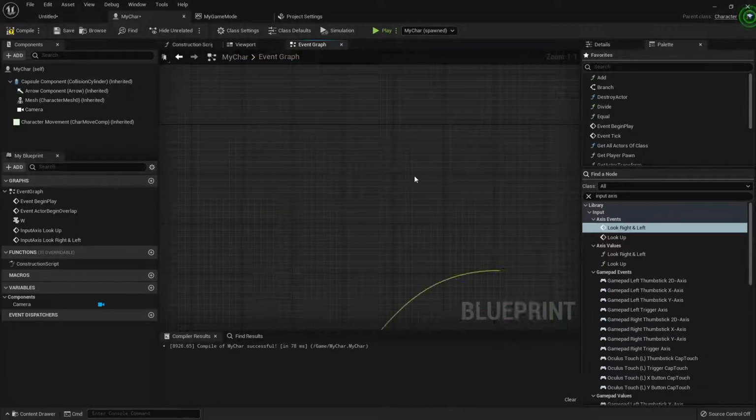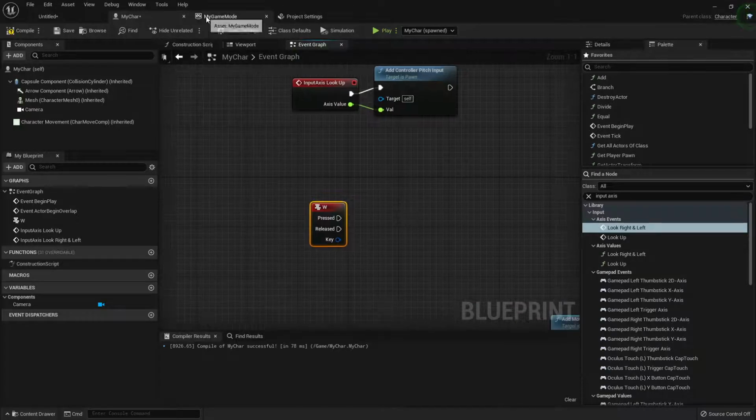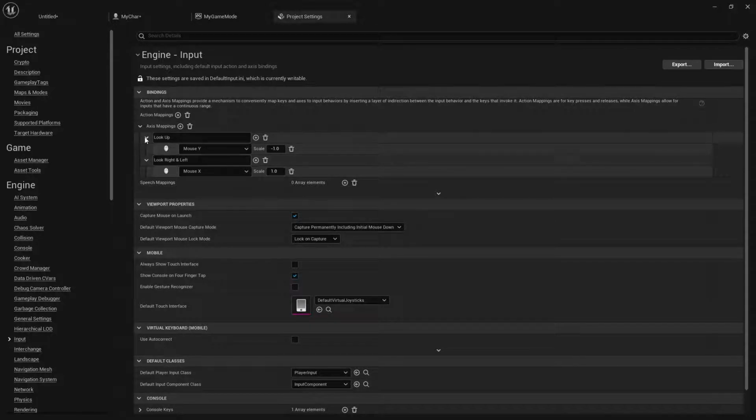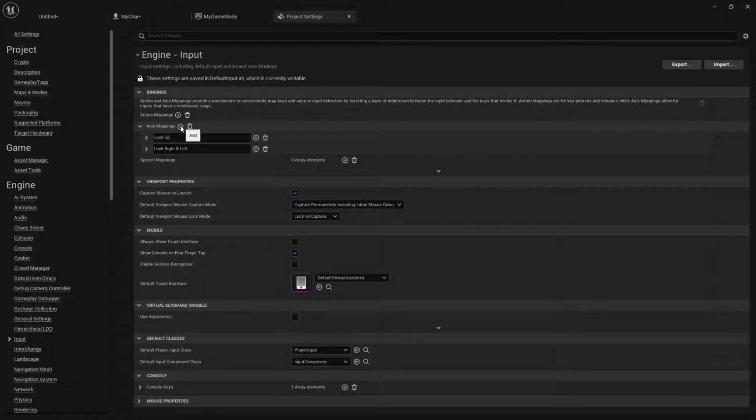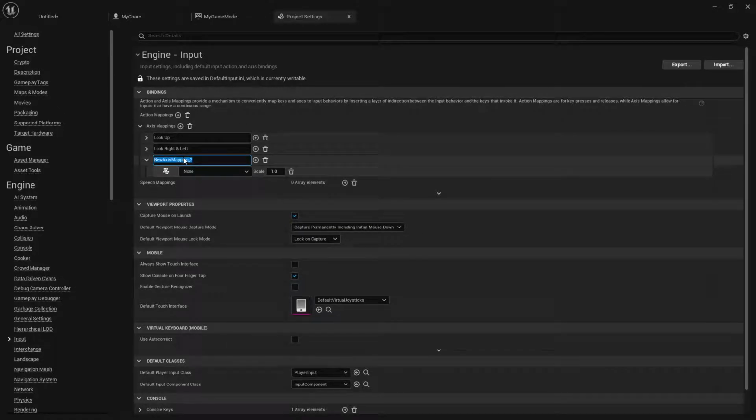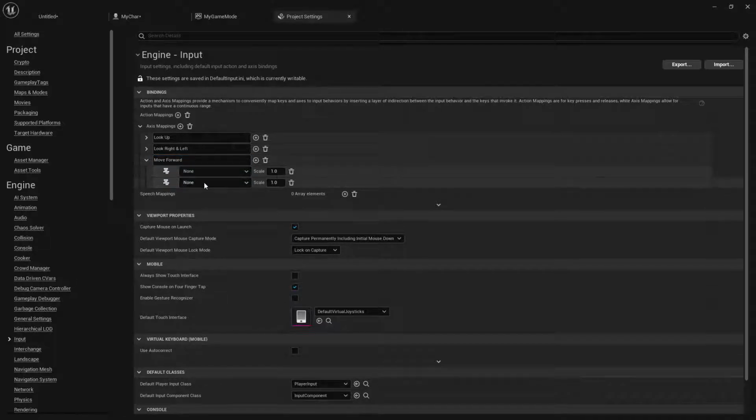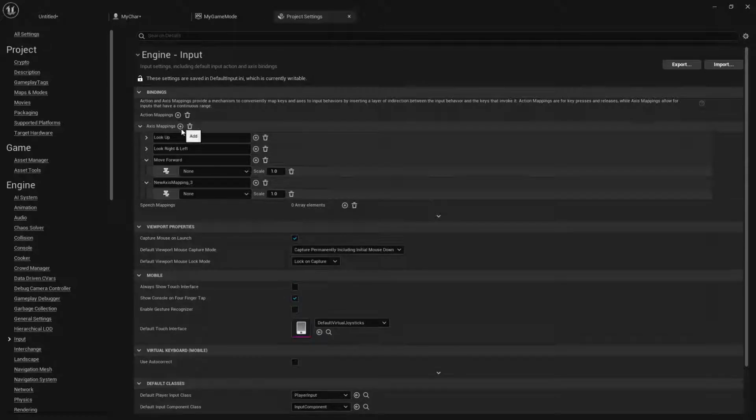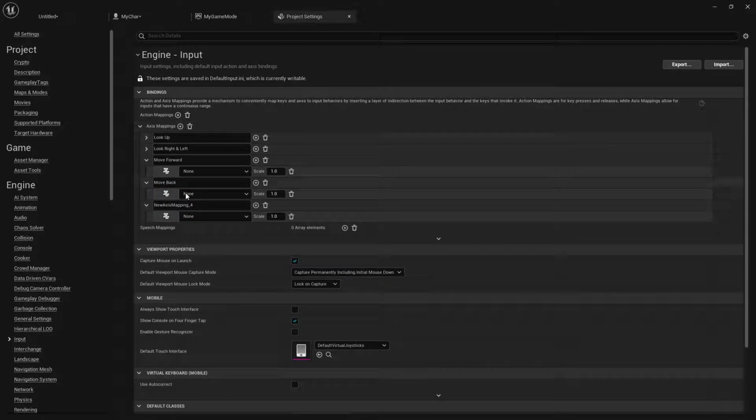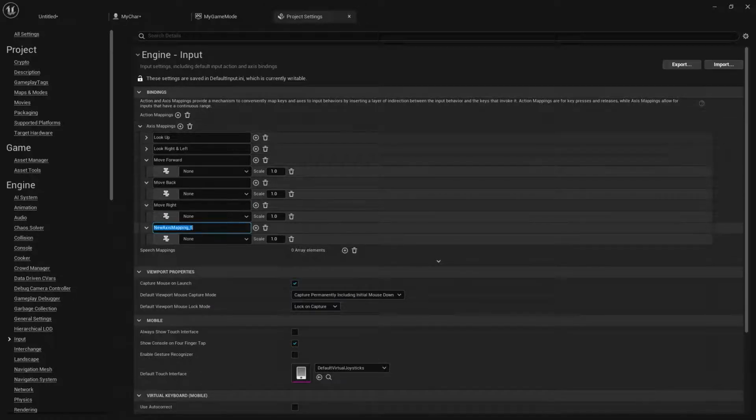So yeah, we'll do that. This W, we're going to replace that, right? And that would be with a, we'll call it move forward, right? We'll create another one. Move back, right? And move right. Move left.